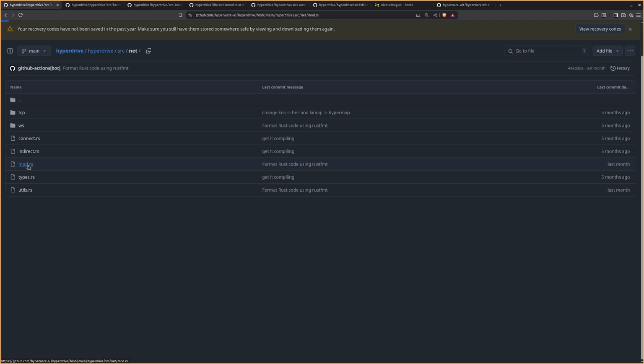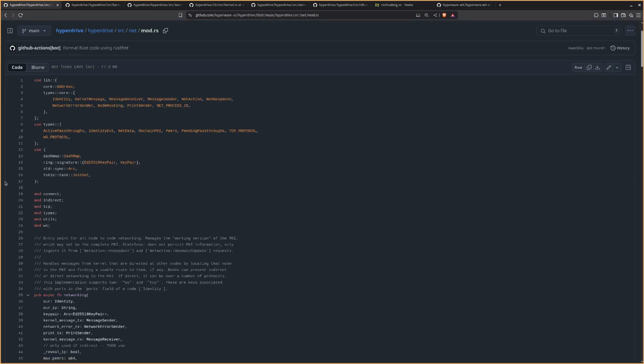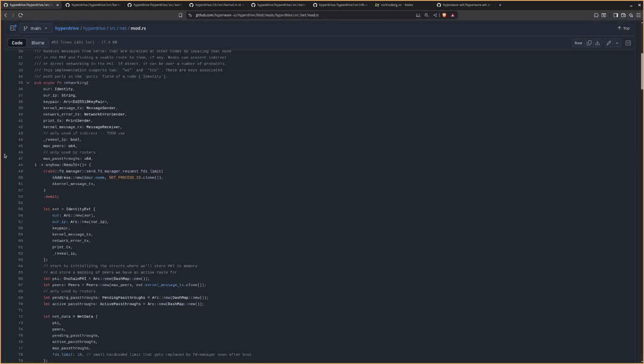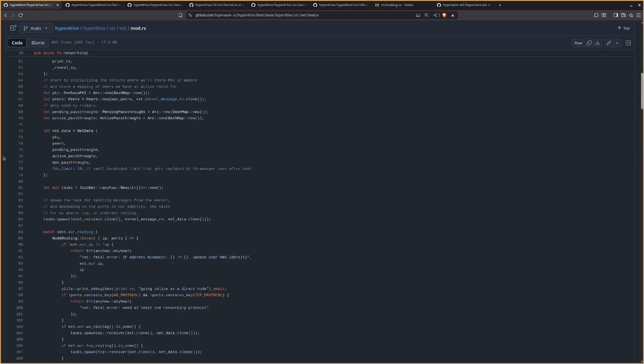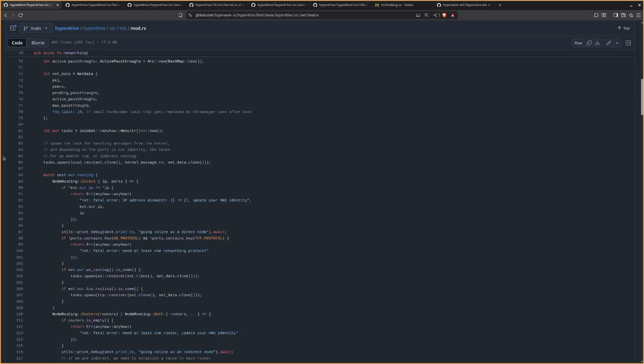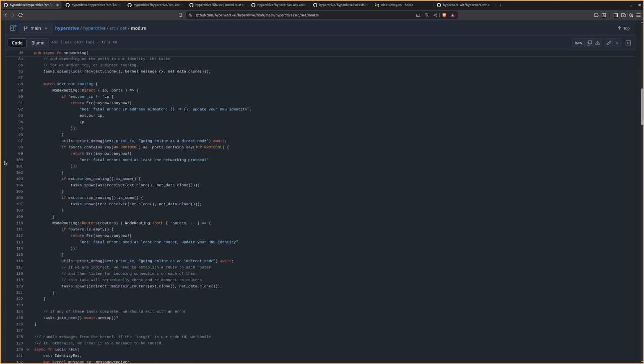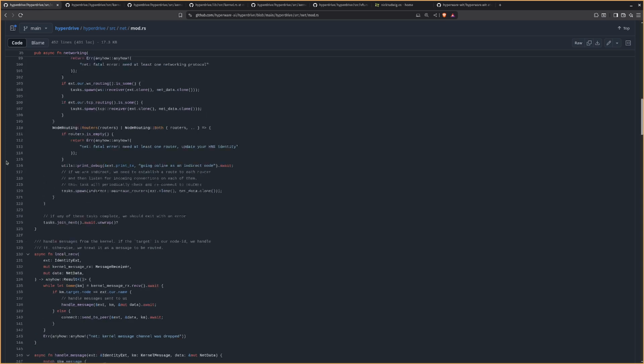And right, so this is just a runtime module like any other. The entry point is networking, and you do a kind of standard handle messages from the kernel, and then it's just all about maintaining WebSocket or TCP connections to other nodes. I guess I don't want to go too much more into detail here.